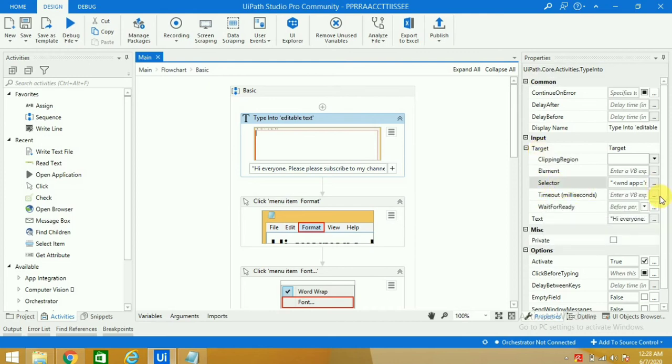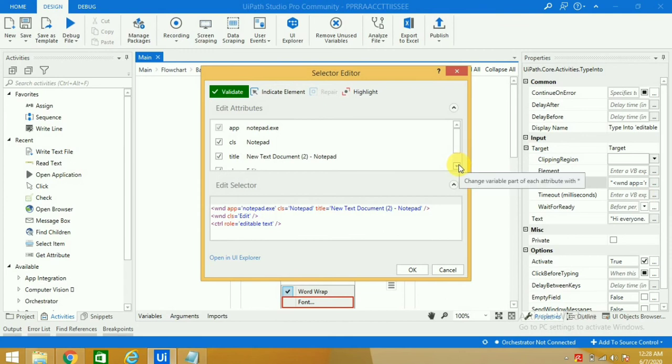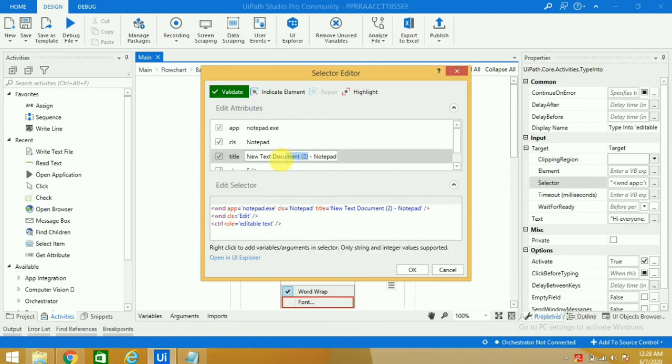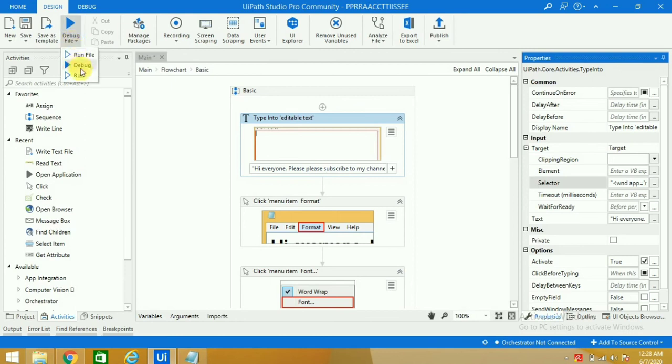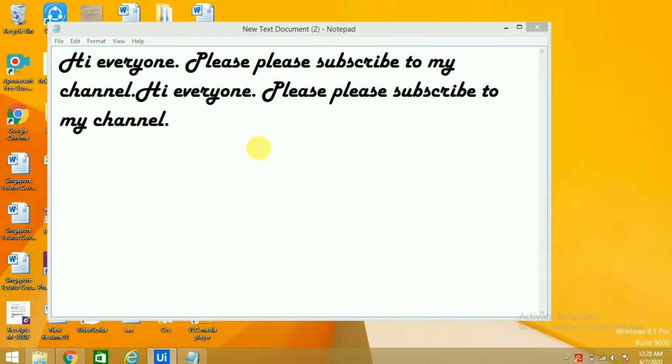If you go into the selector, you will see the title as new text document notepad. Now what if you change it? Because our notepad name is new text document. So if I change it to, let's say, ABCD and click OK, what do you think? Will the robot run? No. Why? Because we have changed the name of the notepad where the automation has to be performed.